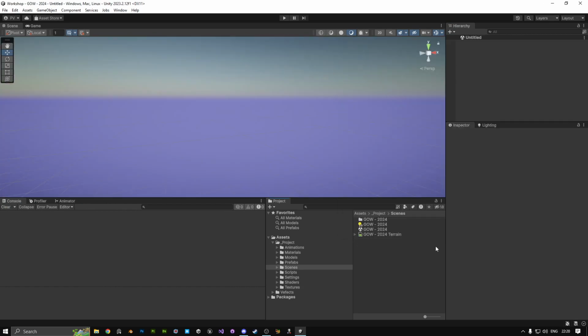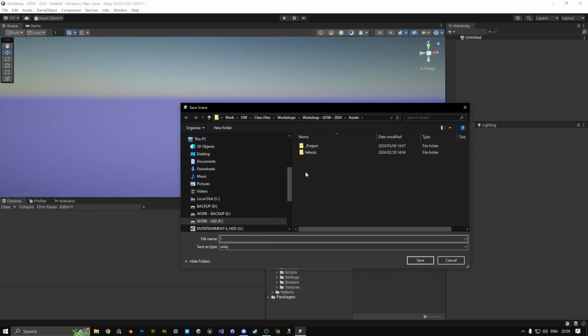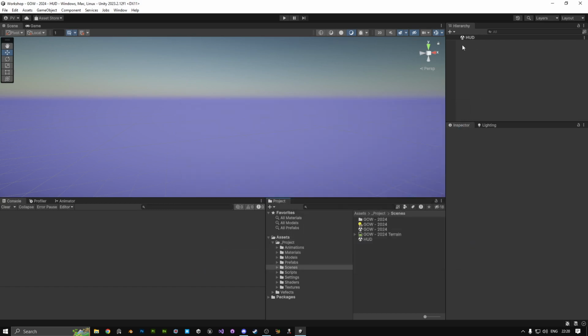Like you can have your whole game HUD in a single HUD scene, so all your UI is there. Let's call it HUD. So what you can do is have a scene like we have here, as soon as it opens.